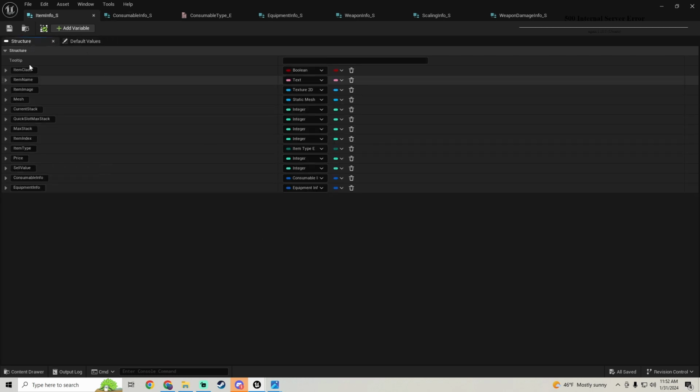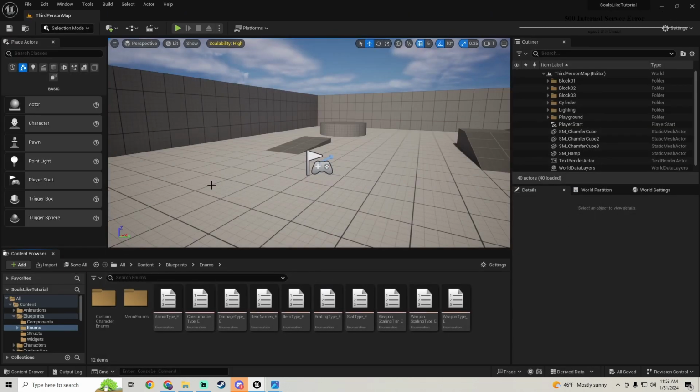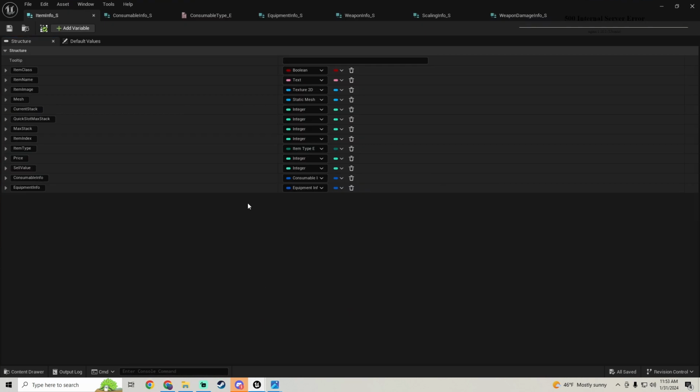And what we're gonna do is we're gonna use this item info structure to make our data table that will control all the info for the items in the game. So yeah, definitely let me know if you have any questions, because this can be confusing for sure. Yeah, we're gonna call it here.